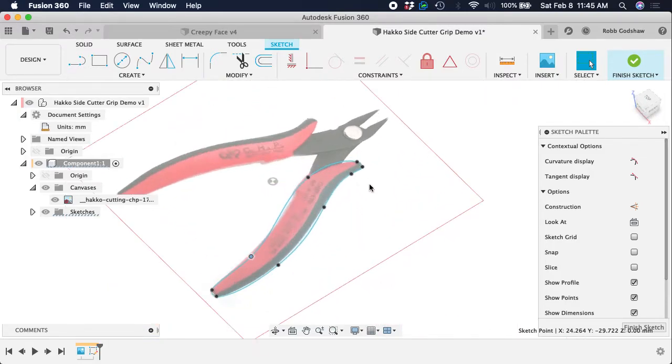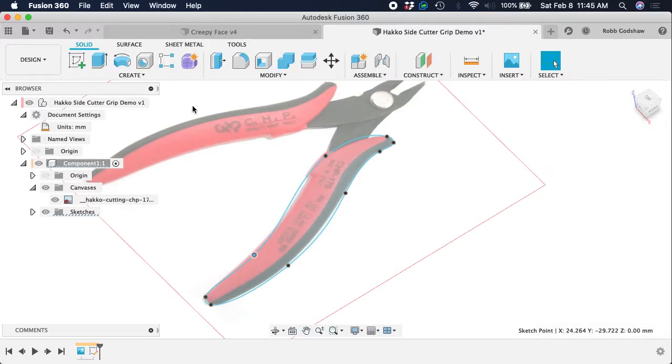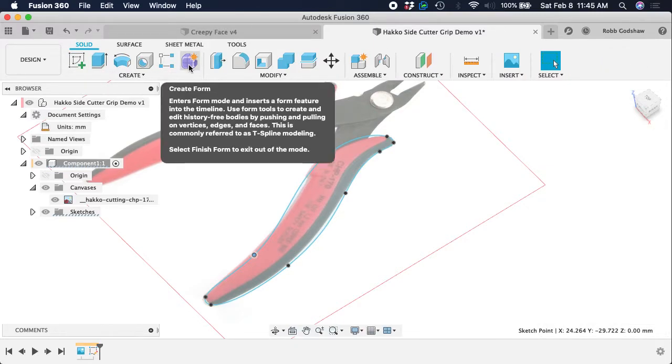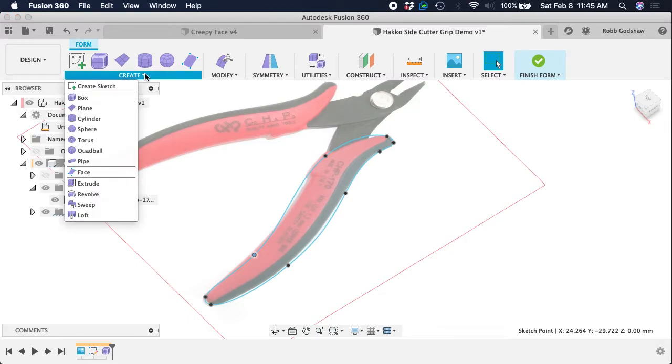So once your sketch is done, it should have not too many points, but not as many points as you want, really. Go ahead and count those points. 1, 2, 3, 4, 5, 6, 7, 8, 9. And then we're going to click the purple Create Form button, which brings us into the purple form mode. Everybody here? Cool. And then Create, and then Extrude.